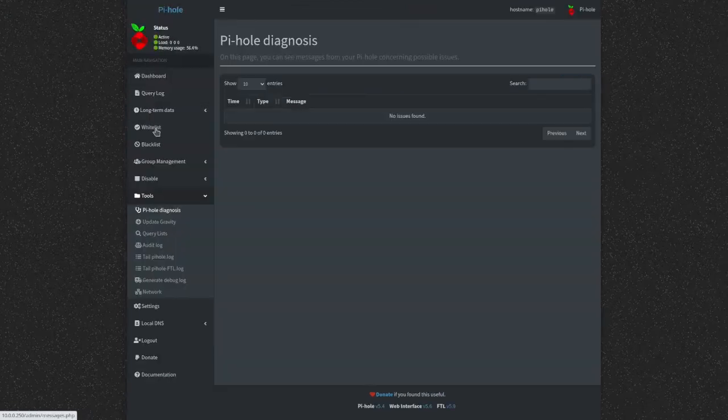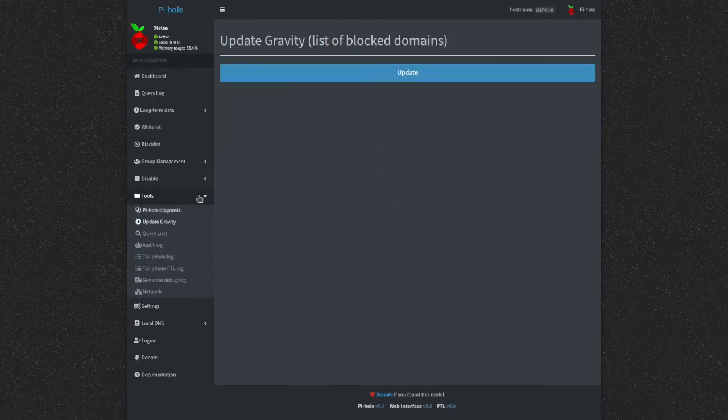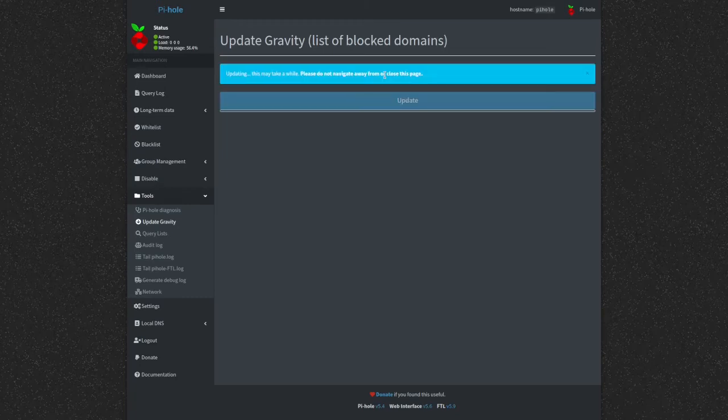Tools, you can run a PiHole diagnosis, which I've never had to do. You can update gravity, so you just click update and then update. This may take a while. Please do not navigate away from or close this page.